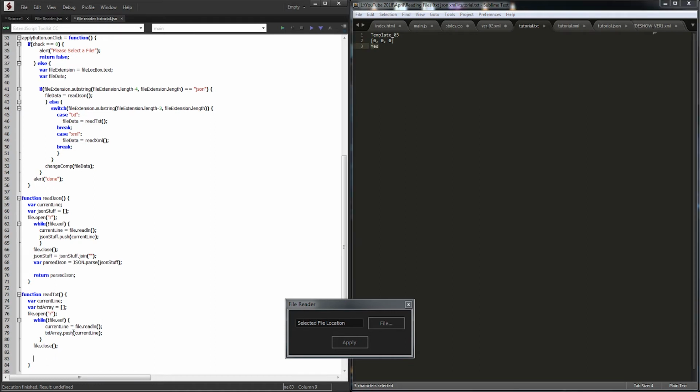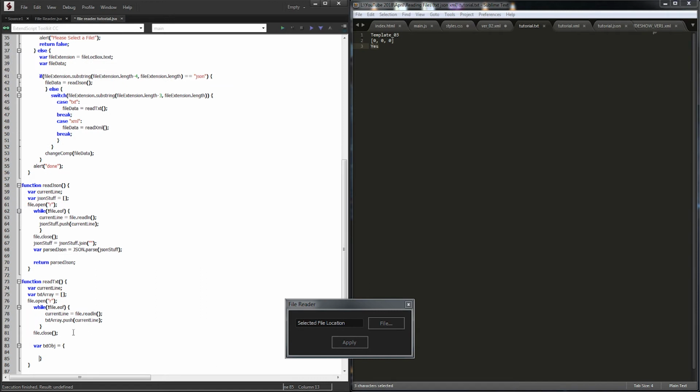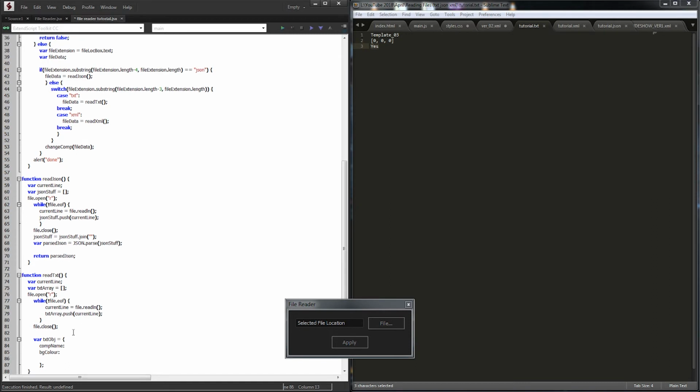So after we close our file, we're going to set up a new variable called a text object. And this is going to be an object rather than an array. So I'm going to set up the brackets there and close it with a semicolon. And now we can simply set up our properties here, which we only have 3, one called comp name, and we'll put a colon after that, one called background color, and one called lens flare.